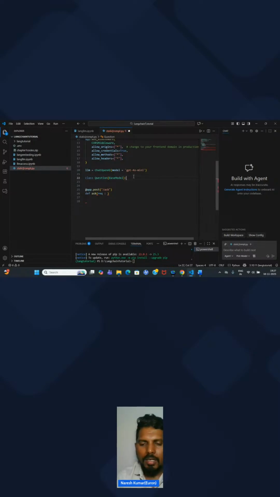Once this is done, you can declare the schema. I'm expecting one variable from the user, which is a question, and the type would be string. If you are accepting a string, you have to give string. If you are accepting other data types, you can pass those data types as well. Question is my variable name, and string is the data type.